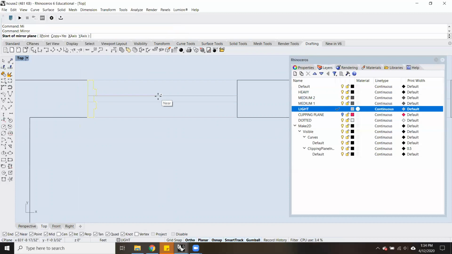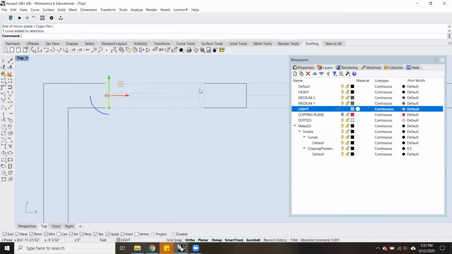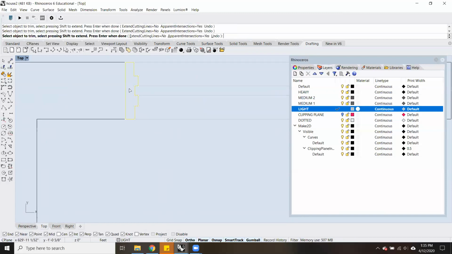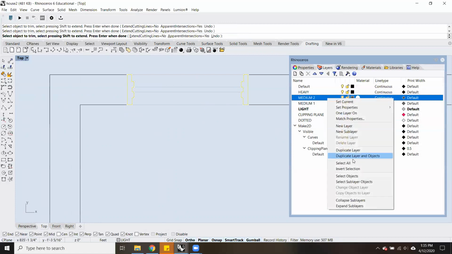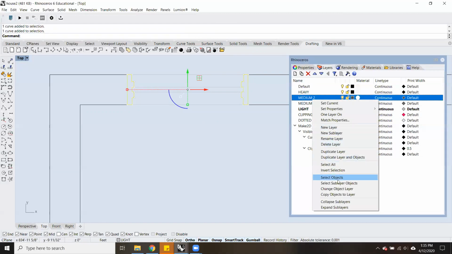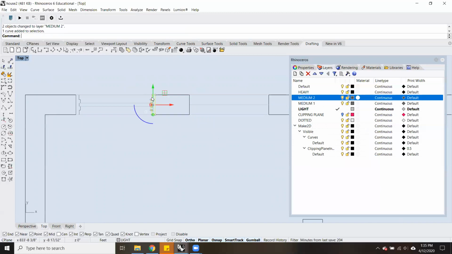So I can mirror this to the other side. And then I can trim out where that glass is. This piece I'm actually cutting through, so I'm going to change that to medium 2, change object layer. Maybe I have to escape out first. Okay, then I can change object layer. I'm going to copy this to all my windows.